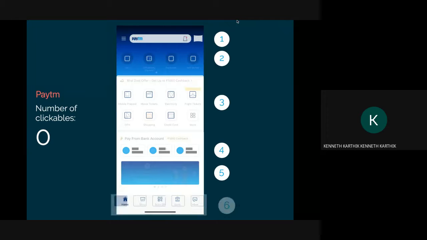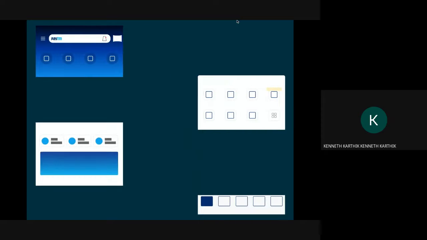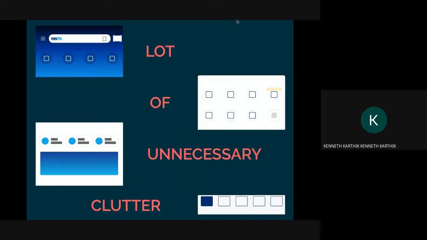But the problem with this application, as you will see now, is they had a total of 6 working areas, and that resulted in around 26 buttons on the home screen. That was again a very overwhelming experience, especially when nearly half of them were advertising and related links like that. So again, I split up the stuff, and it was a lot of unnecessary clutter. There were a lot of things which were not really required for a payments application, and you will actually see some of that.